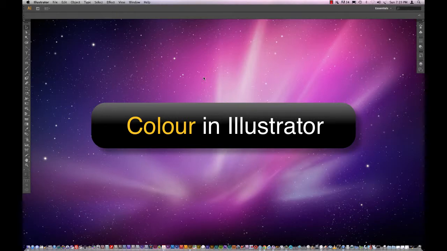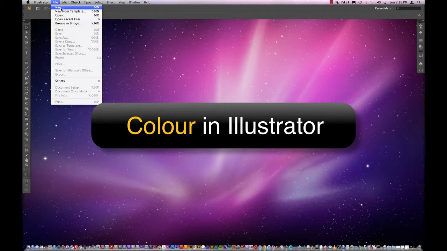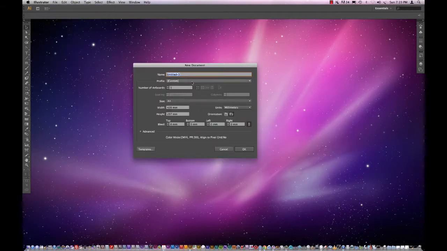In this video we're going to be looking at colour in Illustrator. So I'll get you to create a new document in Illustrator, File, New. Now the important thing I want you to choose is a print profile, because the print profile creates a CMYK colour mode. And then change your page size to A3, the orientation to landscape, the units to millimeters, and click OK.